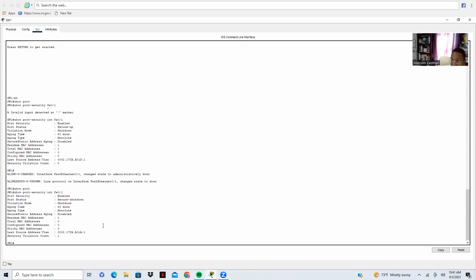Meaning it has been administratively shut down because we enabled port security on this particular switch, on this particular interface. And it's showing me that there was one violation. And it's showing me also the last source address. It shows me the last one. It's going to give you the MAC address of the device that tried to get past port security.